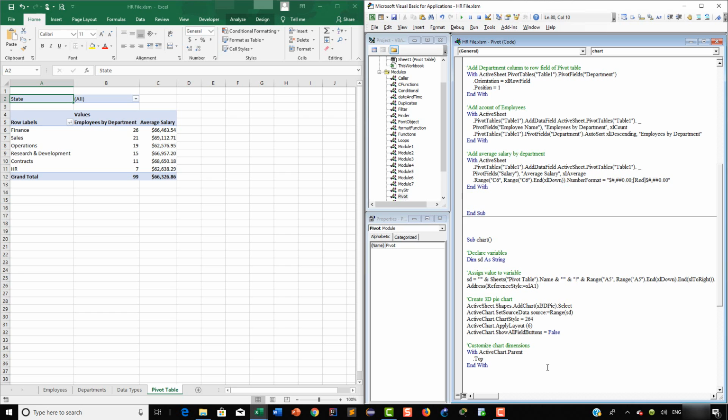First, we're going to say dot top is going to be equal to 20 points, dot left is going to be equal to 340 points. Dot width, this is going to be equal to 350 points. Dot height, this is going to be equal to 200 points. These dimensions are going to vary depending on your requirements.